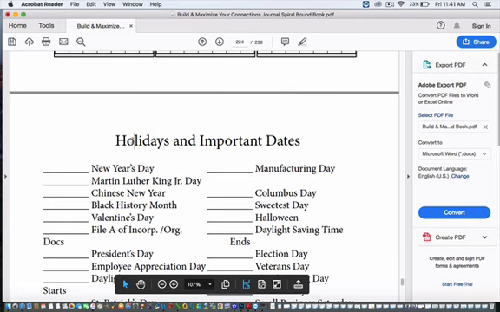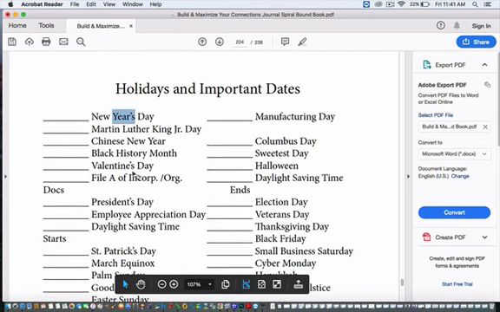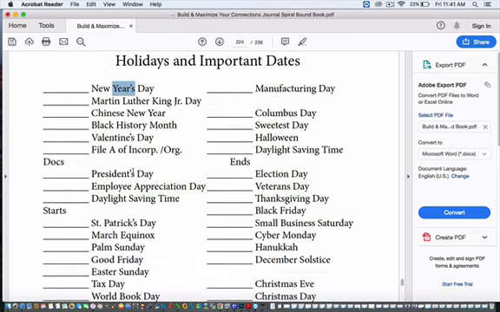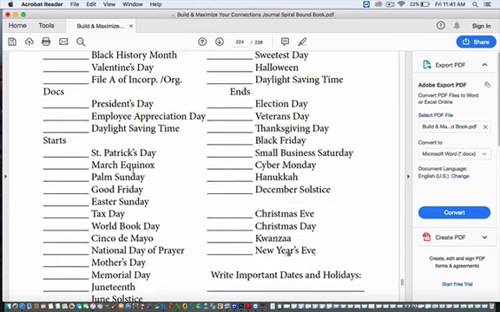Holidays and important dates, okay? That's the section we're on. Okay. There we go. So, these are the different holidays I put in there.